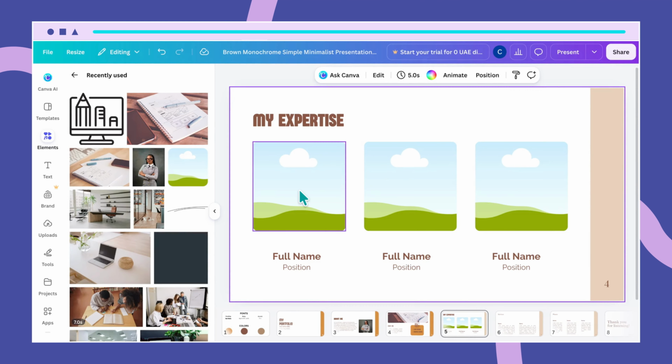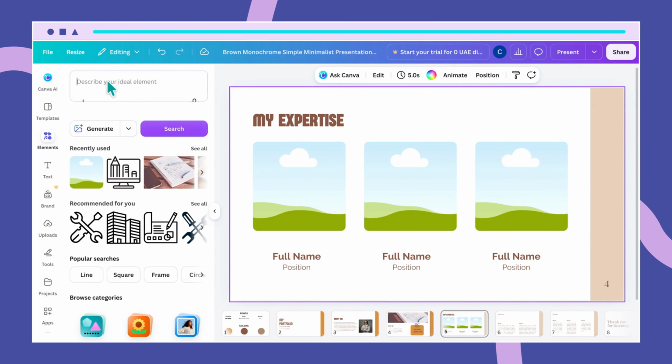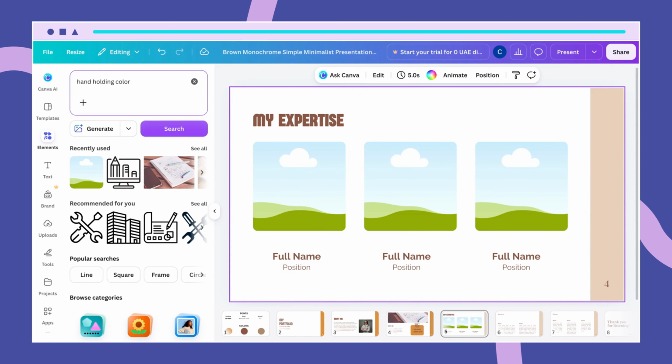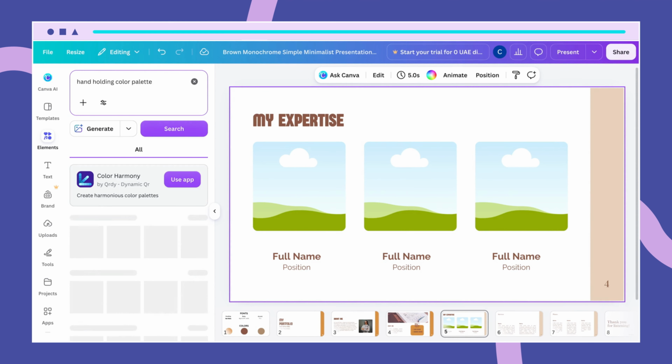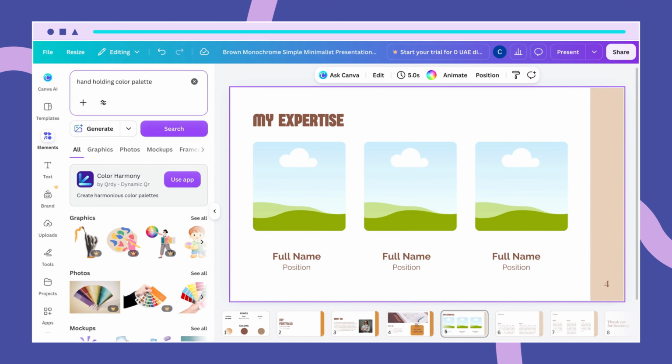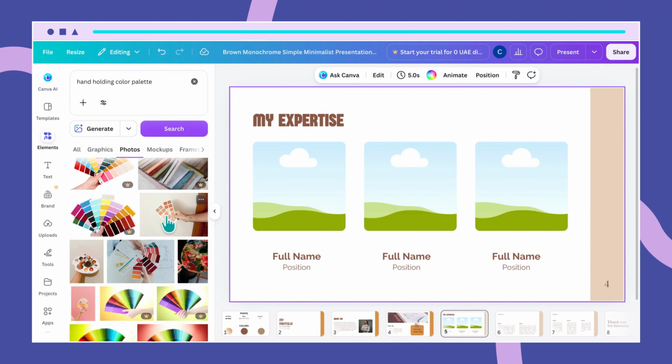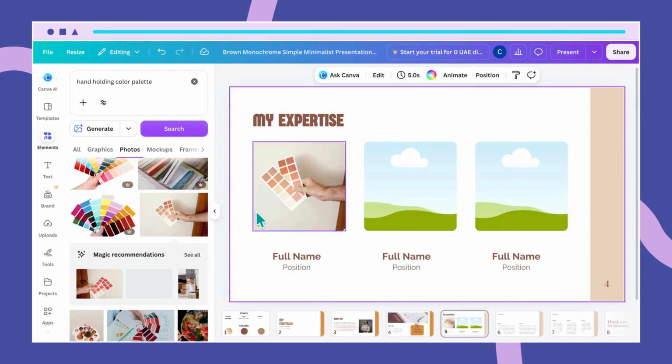Okay. Next, let's find some images that we can use to represent the different skills that Sandra wants to show off. For the first image, we have hand holding color palette. I'm going to type that in. So let's go back. I'll type it in here, hand holding color palette. Okay, I'll go to the photo section to find that free image that I'm looking for. This is the one. I'll just place it in here.